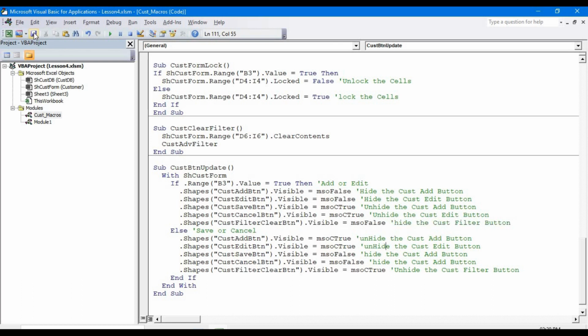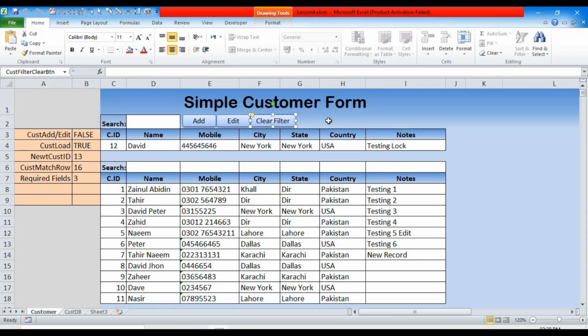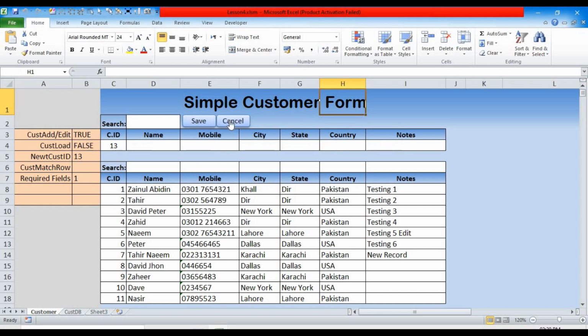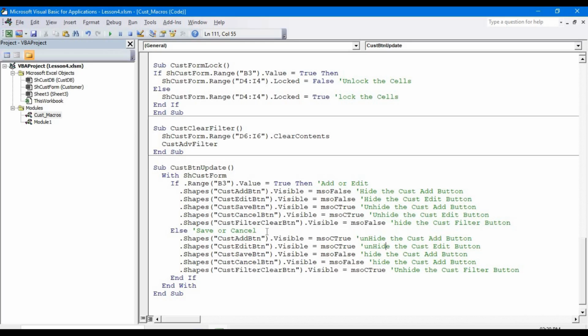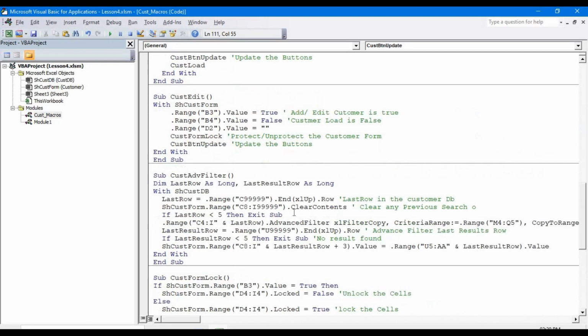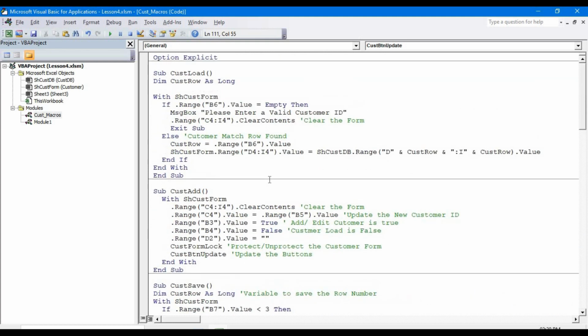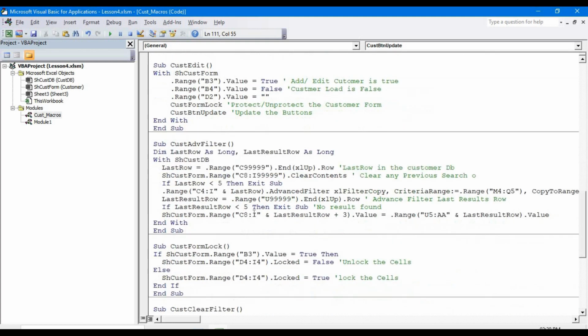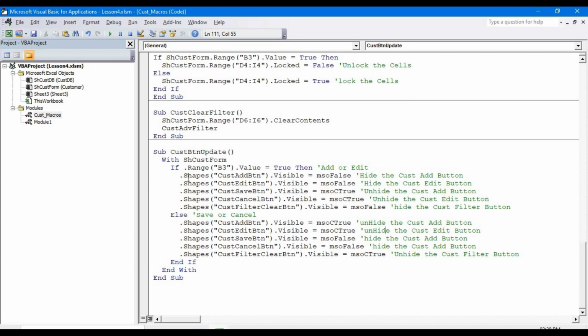Let's try it. Save our work, give it a try. When I click on add, see it's hidden. When I click on cancel, it shows. So if I did not use this single macro, I'd have to go to every place, in cancel, in add, all of the buttons. I have to add them and update them. But now I can just update with a single line. You only have to take a look at this macro, customer update button, and I can update as many buttons as I want.